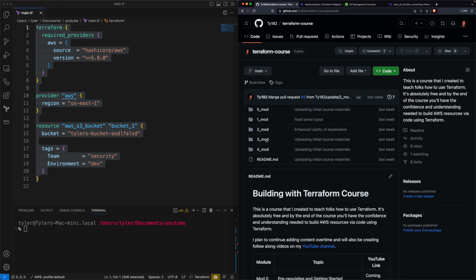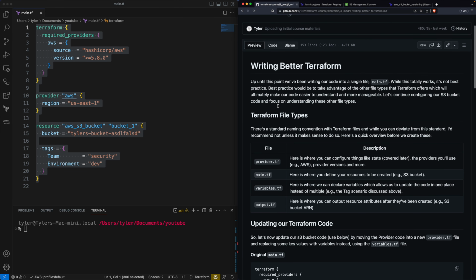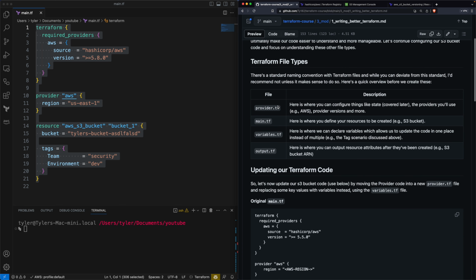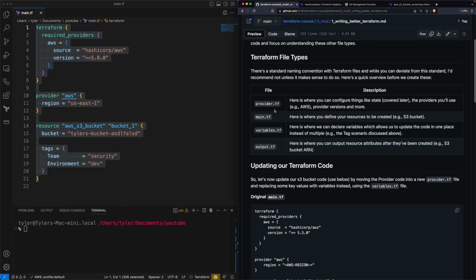I'm going to go to Module 3 here. And we actually have several different file types for Terraform. We have what's called a provider.tf file. This is where we're going to configure our provider and the versions of that provider. We'll learn about Terraform state in a later module, but that's where we would also configure that. And that's really going to be this code up here, all of this provider information. We'll put this into a new file shortly.